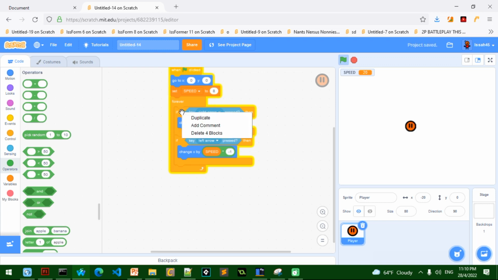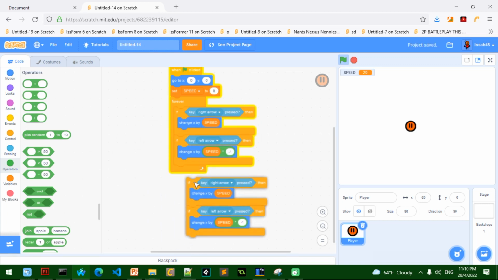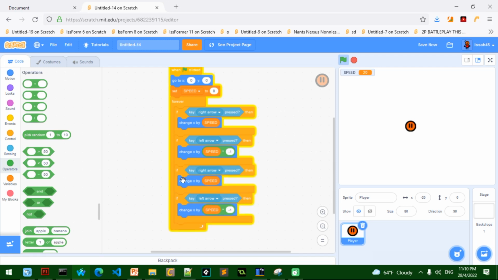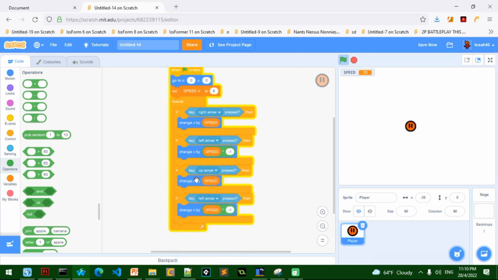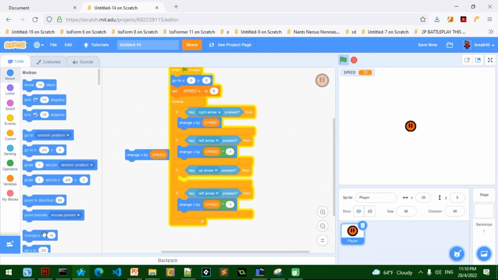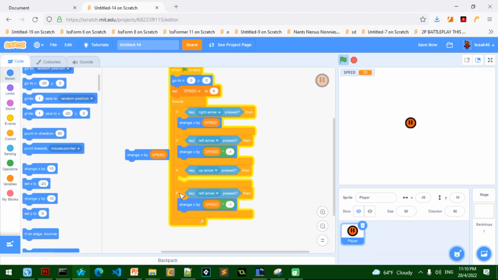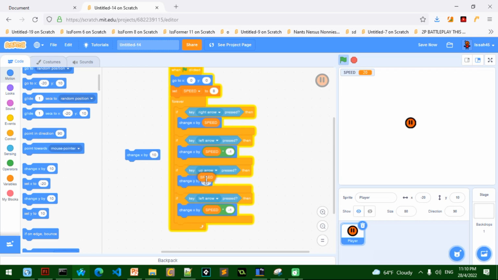I'm going to right click on this and press duplicate. I'm gonna place it over here. And there's if key pressed. And say if key up arrow pressed, then change X by speed, and let's say change Y by speed. And here instead, we say change X by speed times -1, then we change Y by speed times -1.